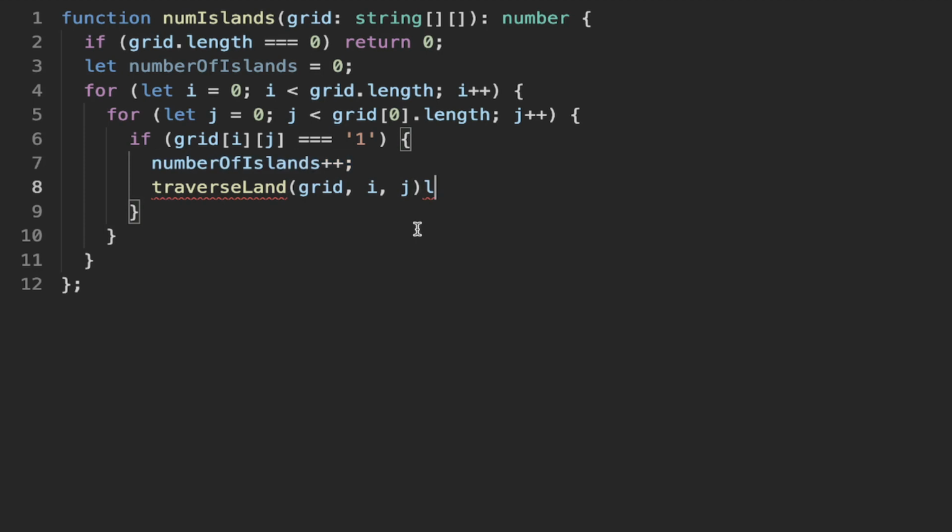Most of the work's going to be in this traverse land here, and it's simply a depth first search. Depth first search and breadth first search are pretty much used for all of these graph and tree questions. So usually it's just some sort of variation of something like that. I'm going to have a function here, and I'm going to separate it out just to make things a little clearer. So I'm going to call this traverse land.